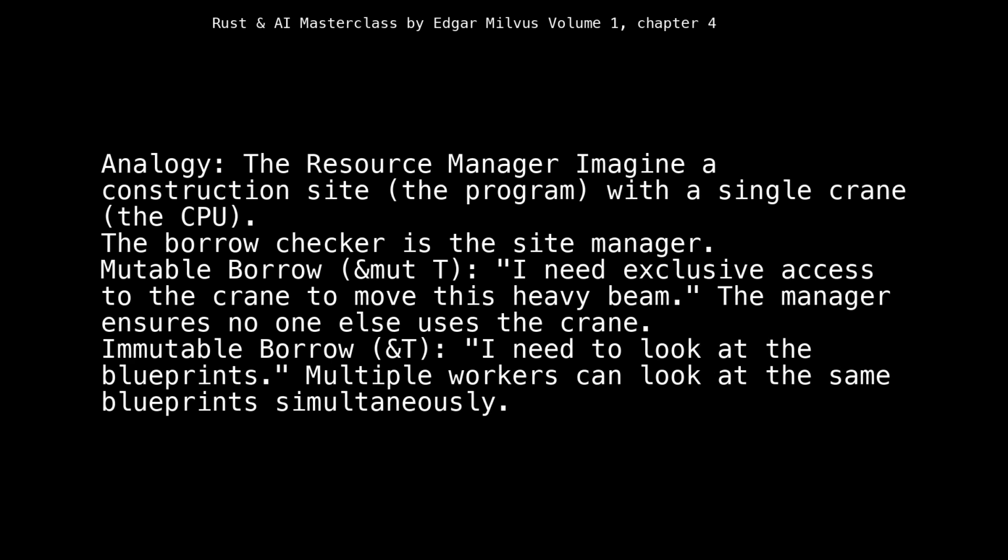Analogy: the resource manager. Imagine a construction site, the program, with a single crane, the CPU. The borrow checker is the site manager. Mutable borrow, &mut T: I need exclusive access to the crane to move this heavy beam. The manager ensures no one else uses the crane. Immutable borrow, &T: I need to look at the blueprints. Multiple workers can look at the same blueprints simultaneously.